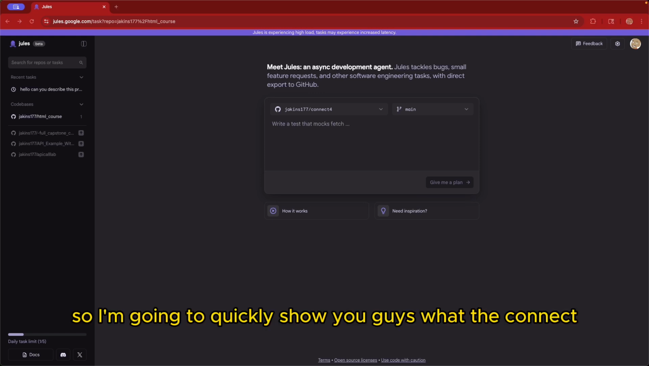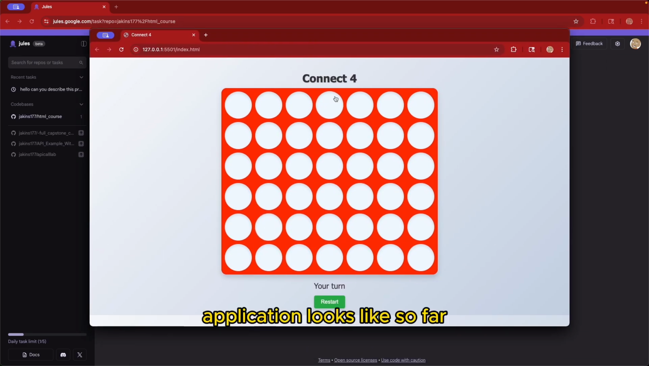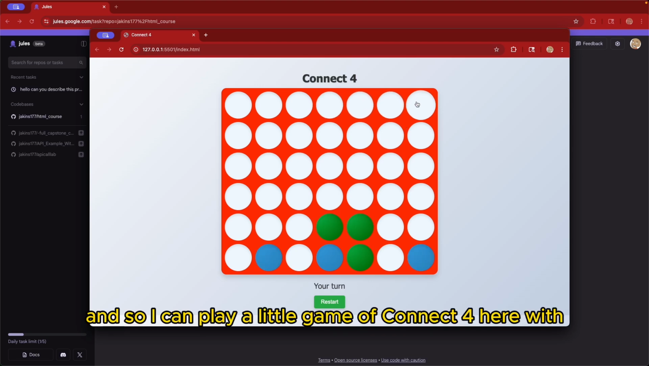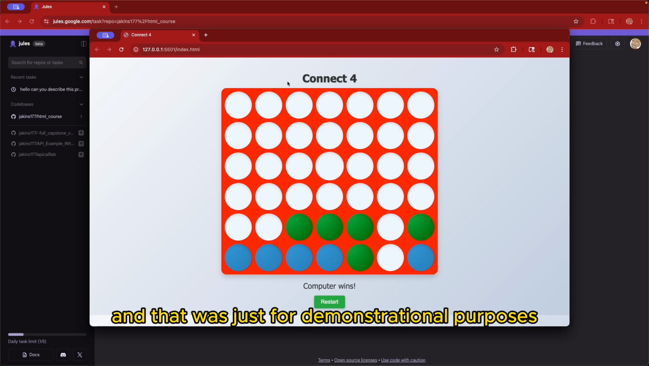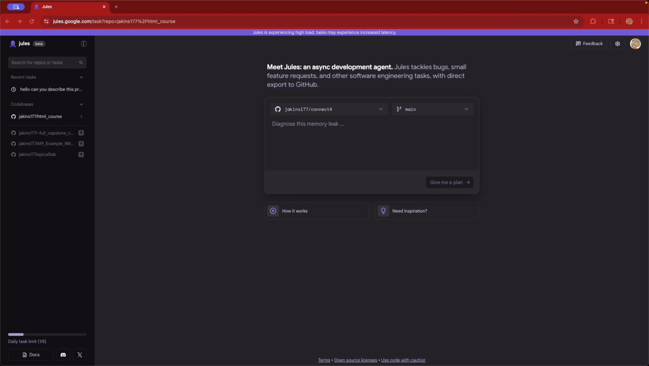So I'm going to quickly show you guys what the Connect 4 application looks like so far. So I'm going to just play it here. I'm green, the computer is blue, and so I can play a little game of Connect 4 here with a computer, and the computer won, Connect 4 down there, and that was just for demonstrational purposes.